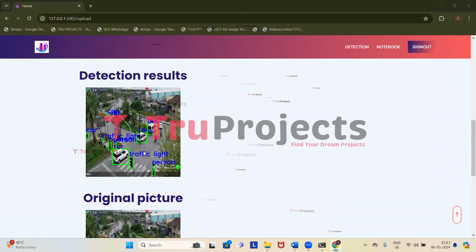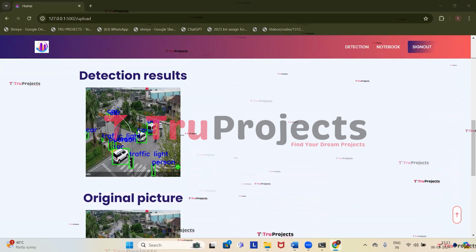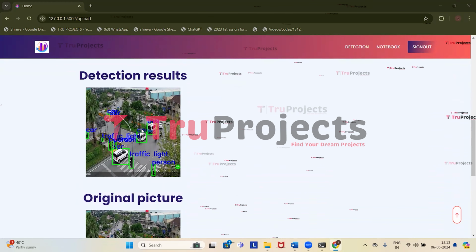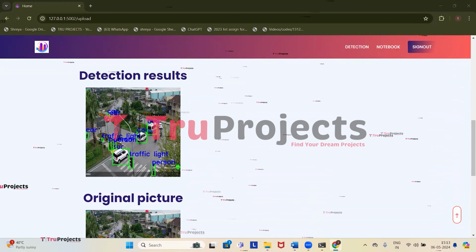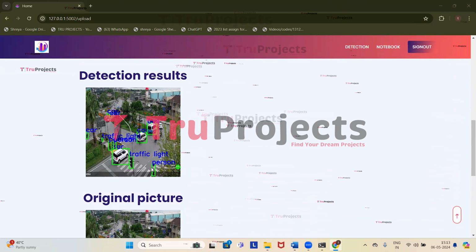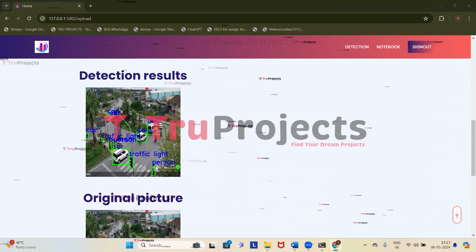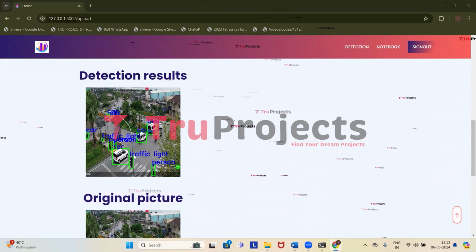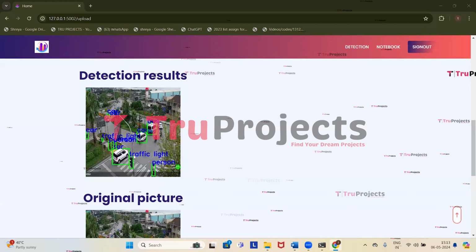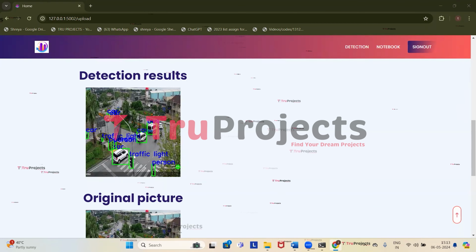Here we can observe that there are multiple objects detected. A car has been detected and a bounding box is drawn around it, and a bus is also detected and a bounding box is drawn around it. Here we can observe that a person is detected and labeled as person, and also a traffic light is detected and labeled as traffic light. Similarly, we have other objects detected in the same image.